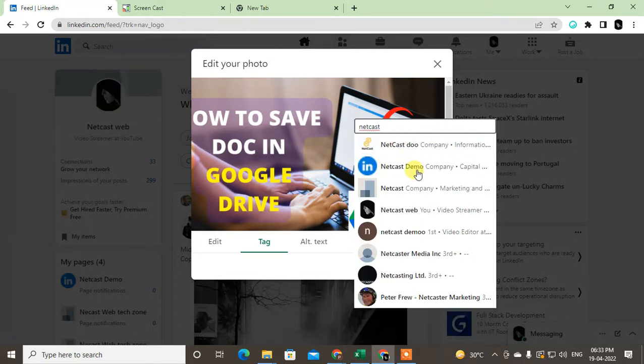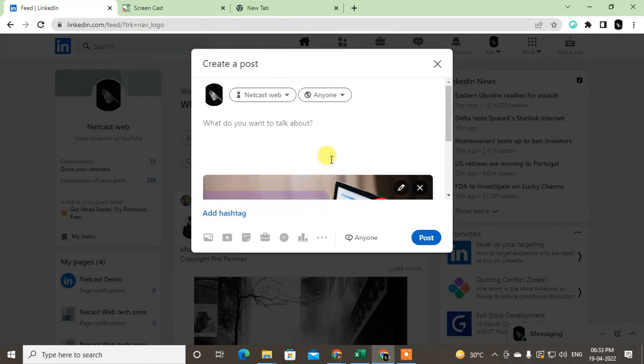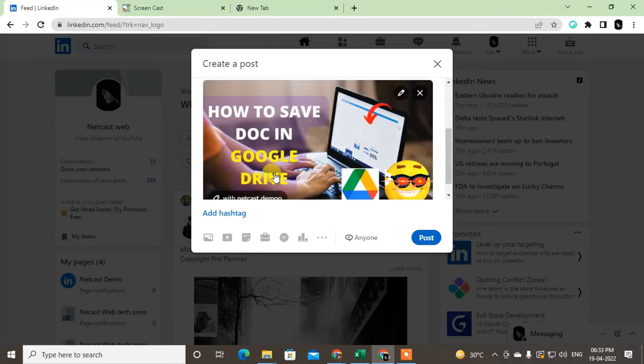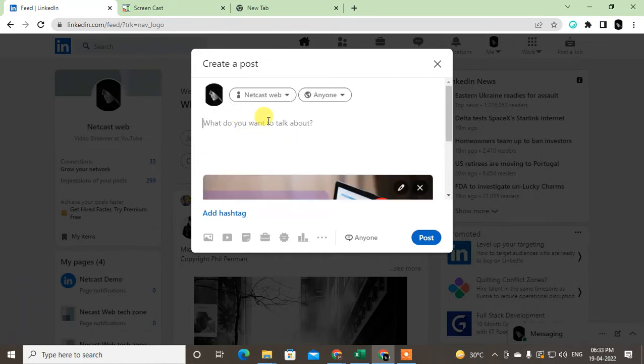So you can tag a company also, a company page and a person name. So I tag this one, okay, and just click on done. So on the photo the person will be tagged, okay, with the Netcash demo. This is tagged. And in the content also you can tag some person.